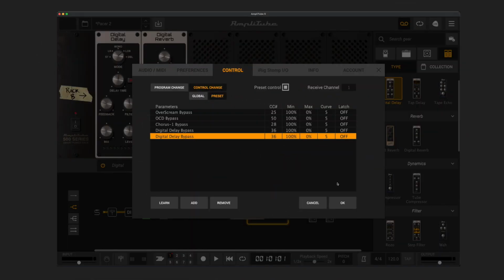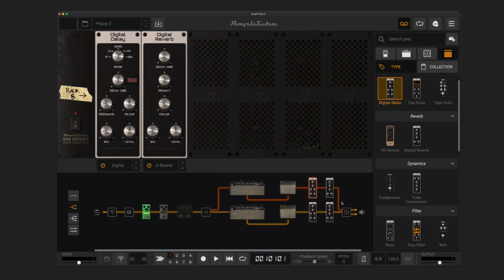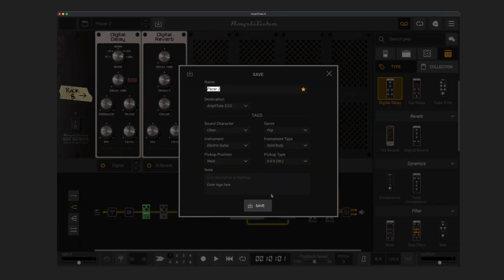Of course, you could also program these settings on PACER, but doing this in Amplitube requires fewer steps, speeding things up a bit. Now make sure to save these settings in your Amplitube preset. Click on the Store icon and then Save.